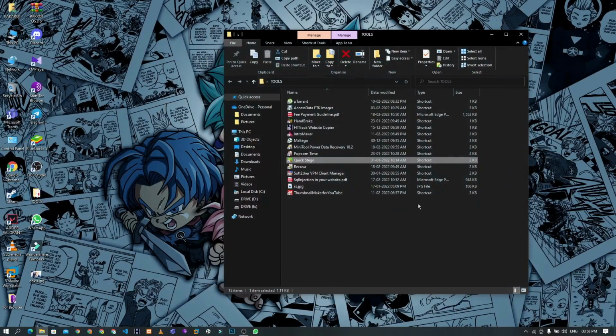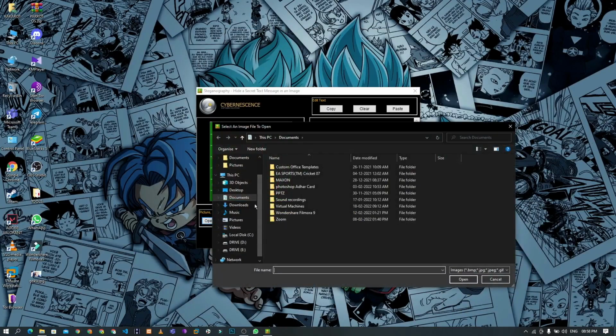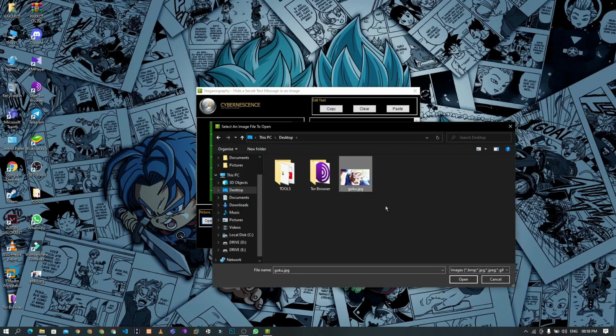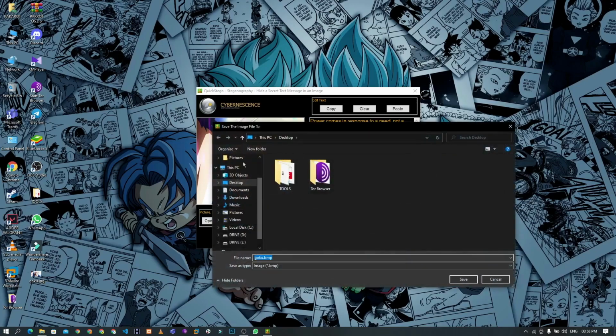Now open the tool. Select any image according to your choice. Now enter your text or any script you want to hide, then click on Hide Text. Then click on Save Image to save the image with the text or script, then assign a name according to your choice. Now your work is completed.